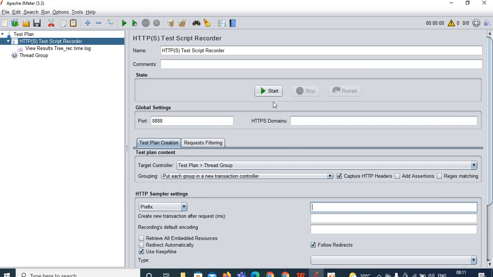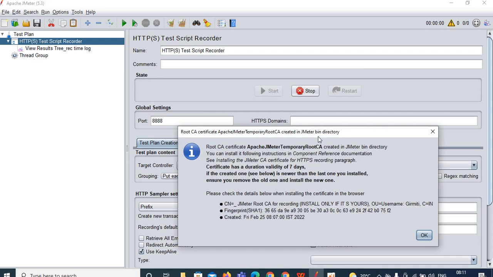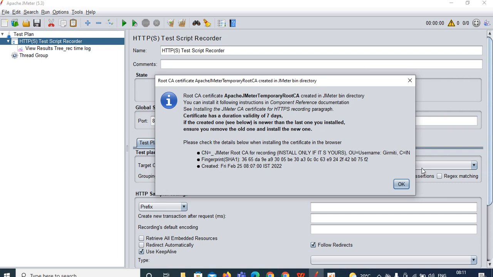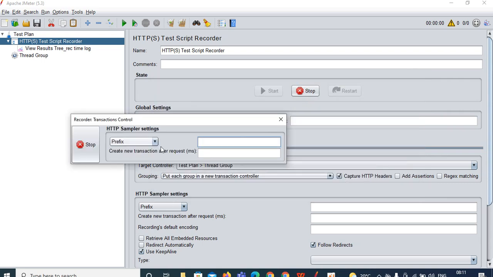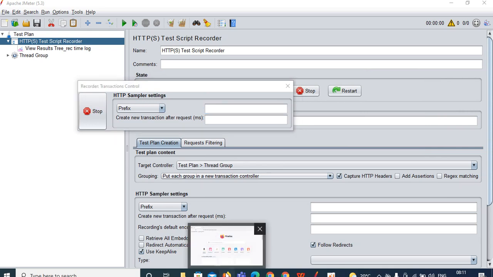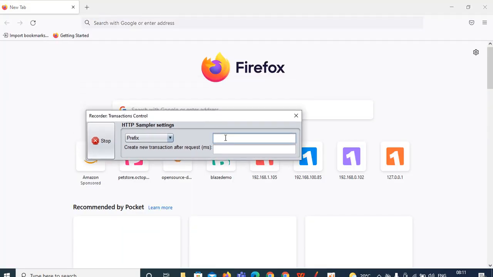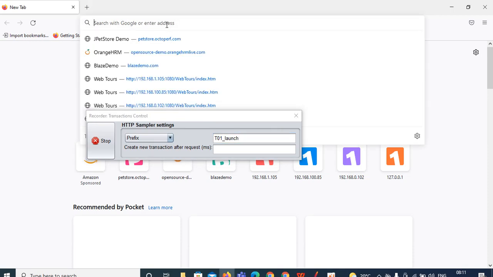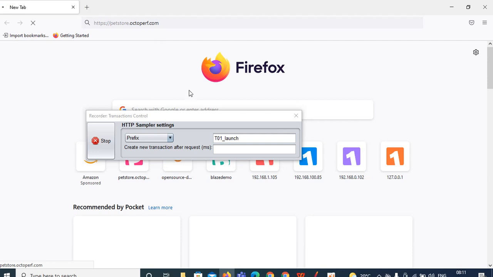Click on the start button. That's all. See, the JMeter certificate pop-up comes. Click on OK. You are seeing this pop-up window. Now JMeter is ready to capture your transactions. Enter your transaction name T01 underscore launch. Now enter your application name, petstore.octopub.com.